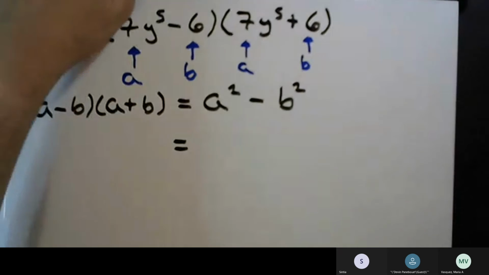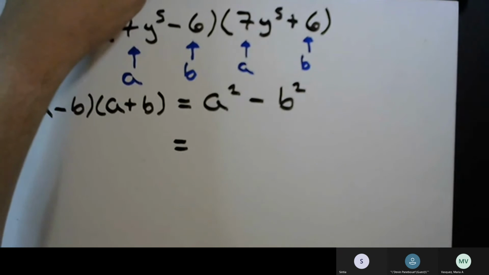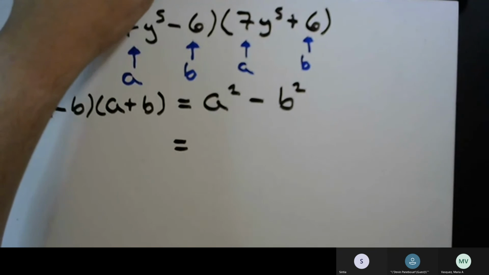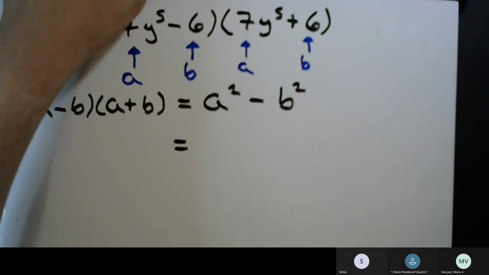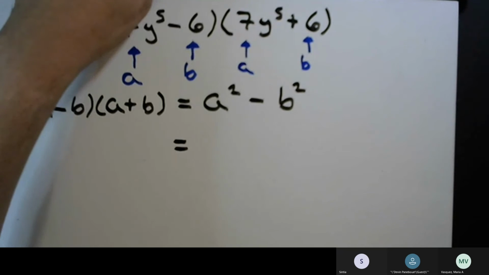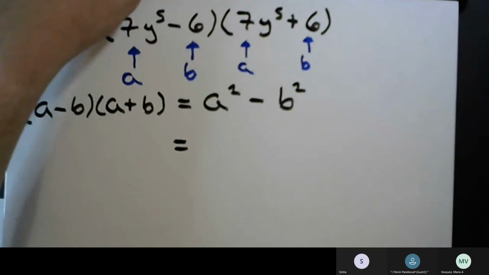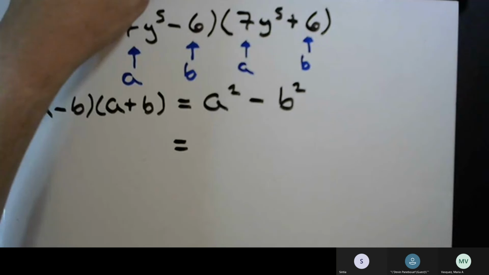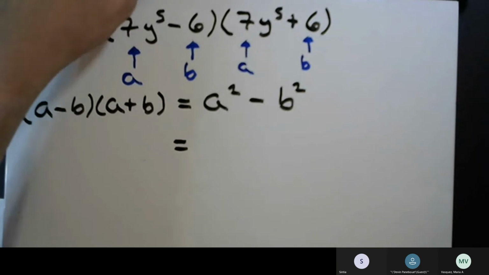Pardon that. Let me see here. Mute that tab. There we go.